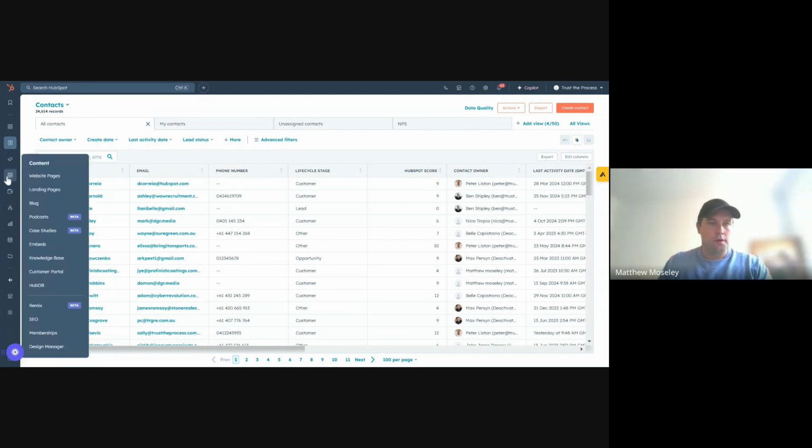Number one, what we have here is Content Hub. Like I said, originally the CMS hub, based around websites and landing pages. We're not going to touch those today. That'll probably be a different session: how to create landing pages, how to create websites. We're going to look at the purely content-driven pieces. Within Content Hub here, we've got blogs, podcasts, and case studies. Case studies is only a fairly new feature. Embeds, we won't touch those features. We will look at content remix, SEO, and memberships.